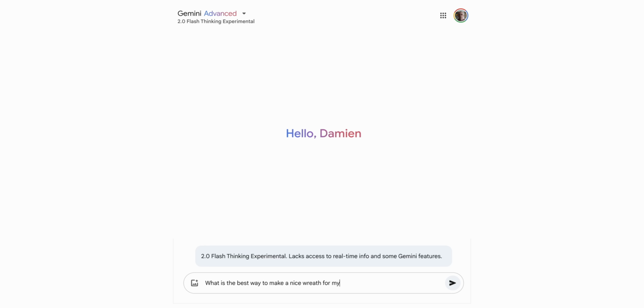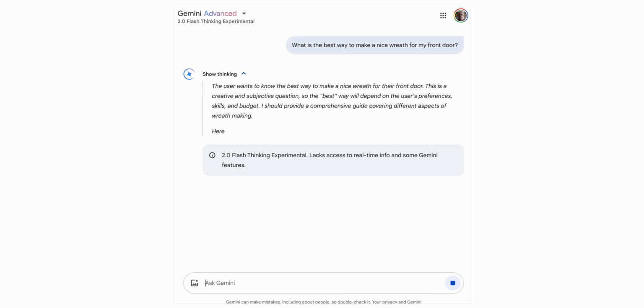Zooming out a little though, Google is also updating 2.0 Flash Thinking Experimental, it's a horrible name again, to offer better efficiency and speed.